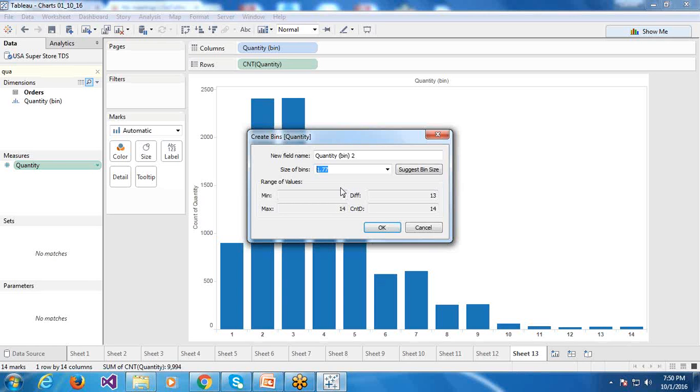Maybe sometimes it makes sense to start from 0 also. In this case, all the values are integers, but sometimes there can be float values also. So somewhere it has to start, right?